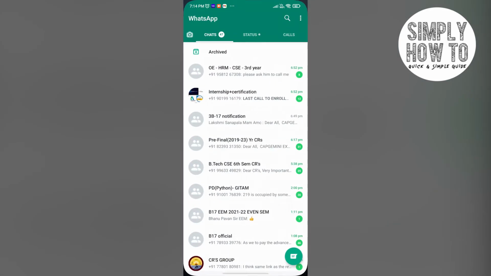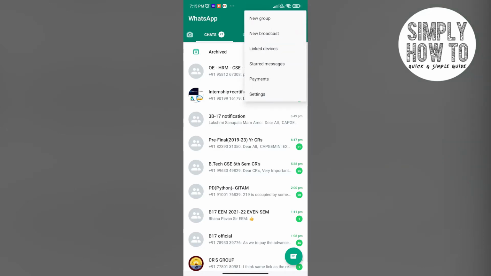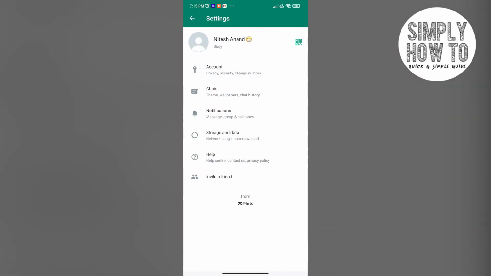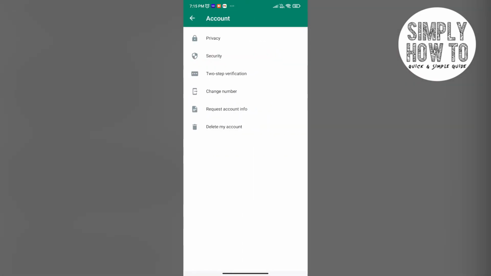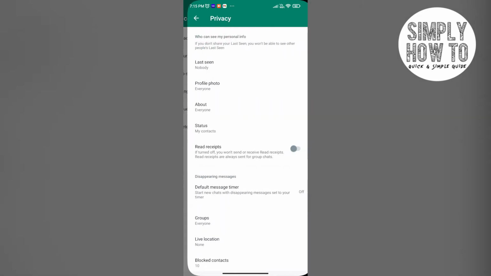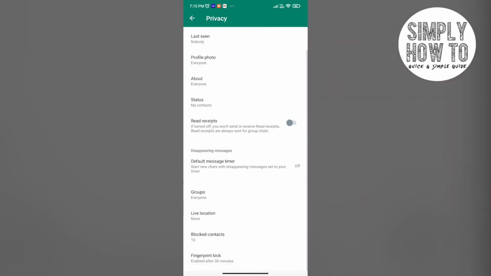So first up, you open WhatsApp, and on your home page on the top right corner you can see there are these three dots. You click on them, and over here you go to settings, and in settings you go to account, and in account you can see there is this tab called privacy. You click on privacy, and over here you can see there is this option called read receipts.